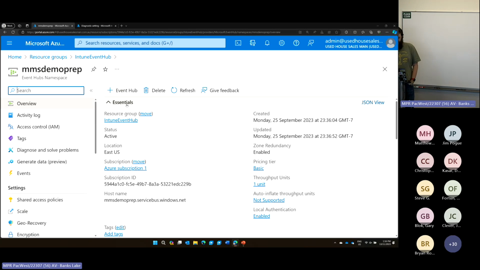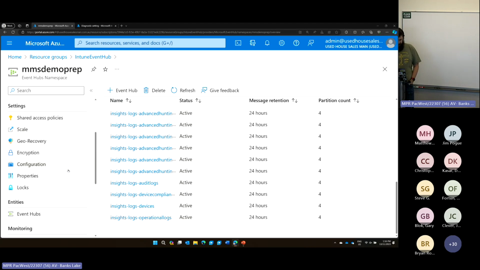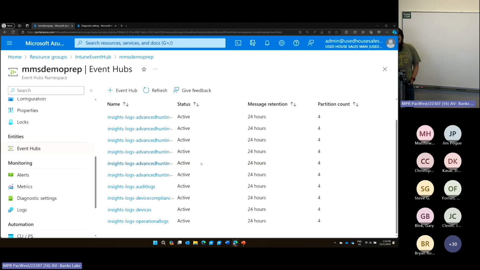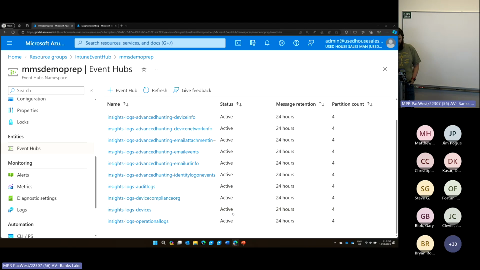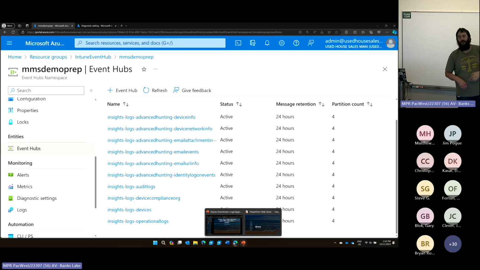That's my experience anyway. So what we've got in here is I've set up some interesting stuff because I like to tinker. But you'll notice I've got more than just my Intune logs in here. You see these things called advanced hunting. Anybody want to guess what those advanced hunting items are from? Defender? Correct.